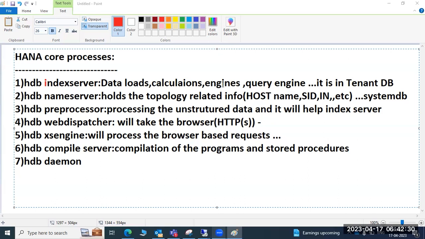The index server handles the data loads, calculations, engine, query engine, everything. The name server holds the topology-related information, like host name, SID, and so on. The preprocessor processes unstructured data and helps the index server. The web dispatcher takes the browser-based request. At a high level, the access engine processes requests coming from the browser, then hands them over to the index server. The compile server handles compilation of programs and stored procedures. So these are the responsibilities.